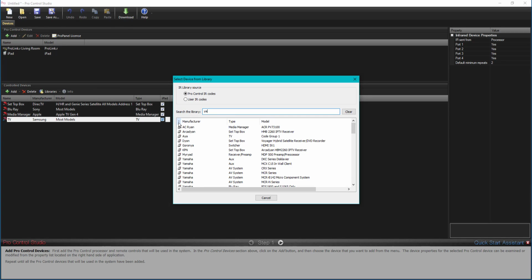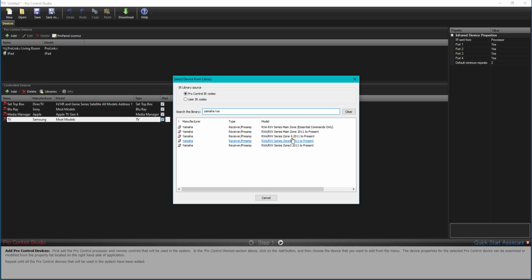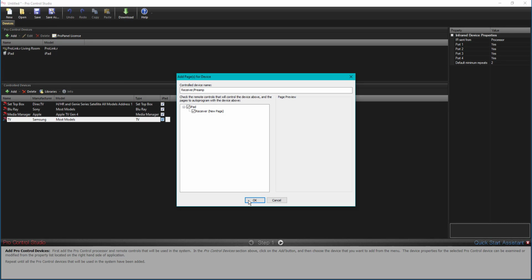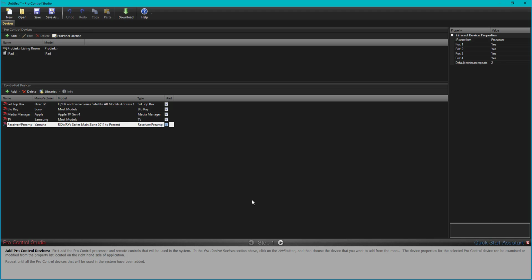And so let's do the Yamaha, and let's do an RXA, just a main zone. You'll see right here, there's the main zone, 2011 to present. That's the one we're going to want to use. And once again, it creates us a new page, and we click OK.